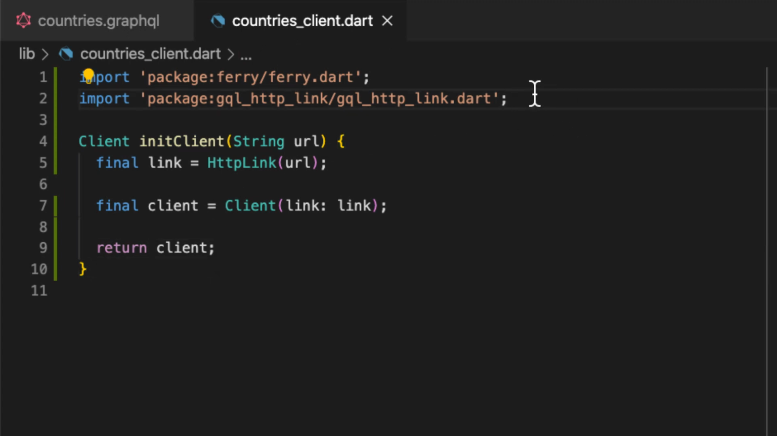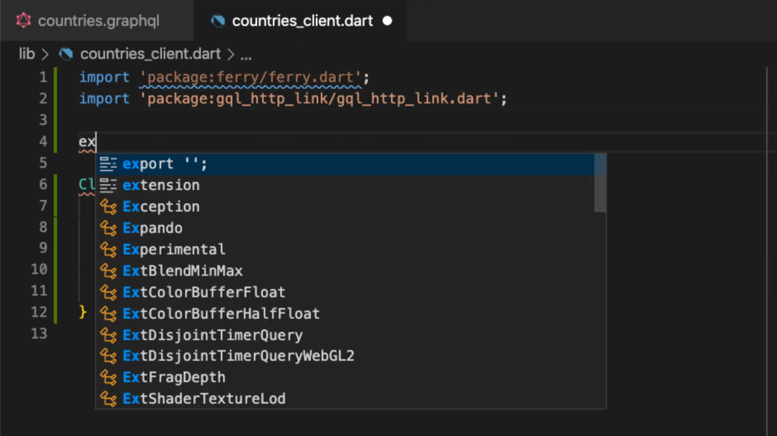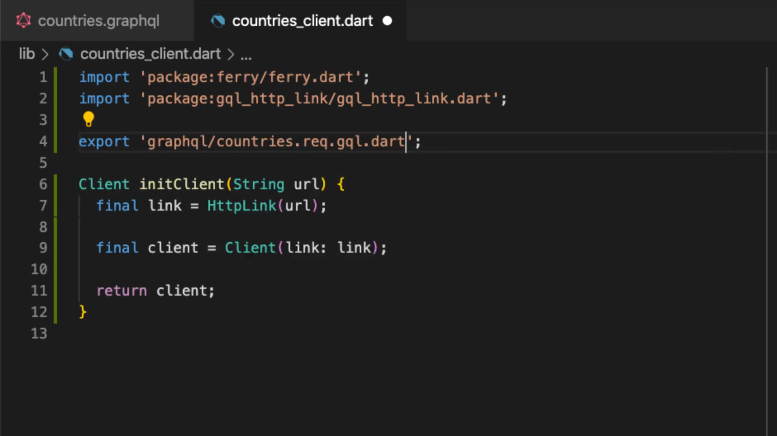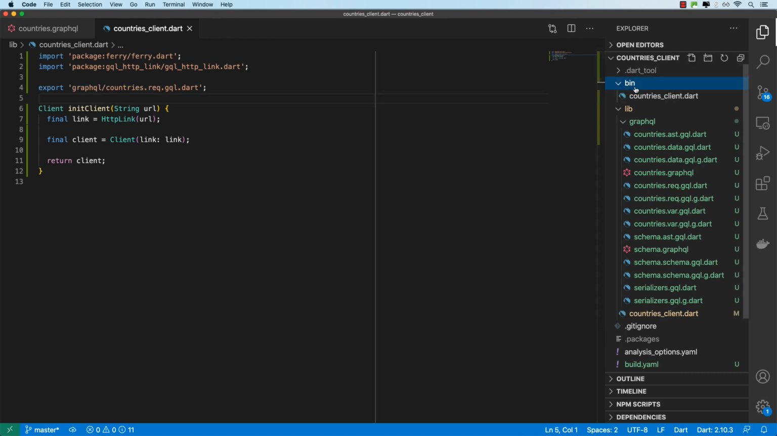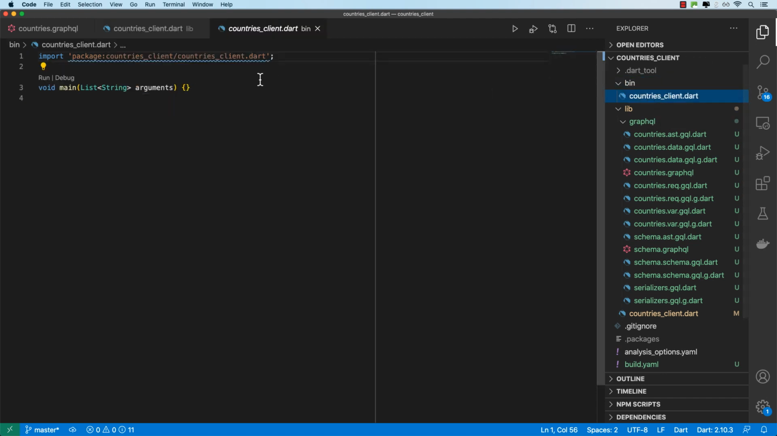I'm going to go ahead and export two of the files that were auto-generated. I'll export the countries request, that file that was generated. And we're exporting this to allow us to access the classes in this file. It also saves me having to import it from the bin folder, because once this file is imported, this is also made available for us. So if I come to countries client, I just need to have this import.